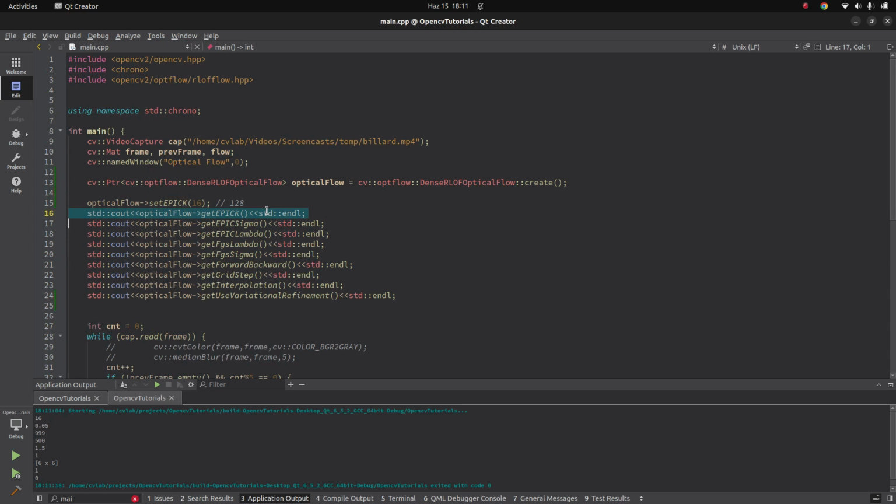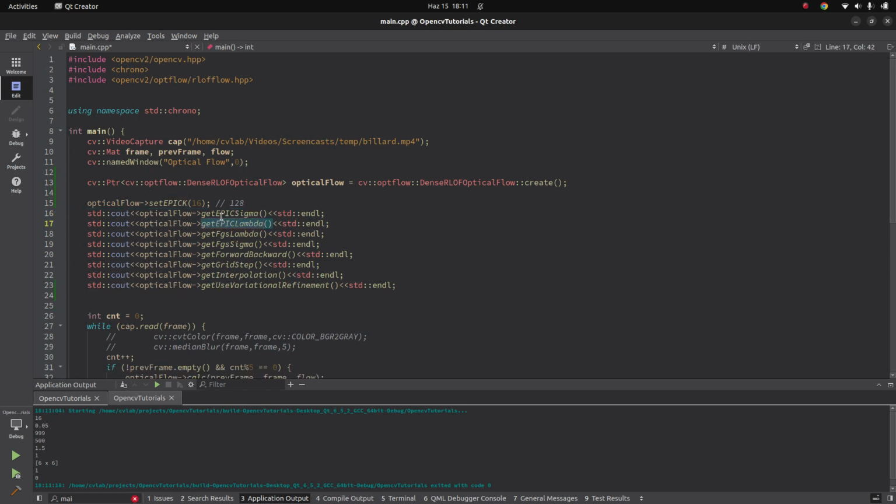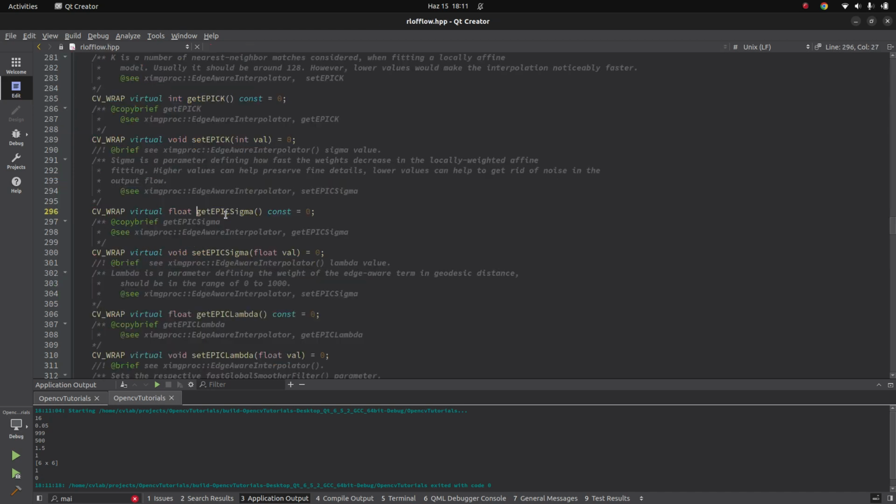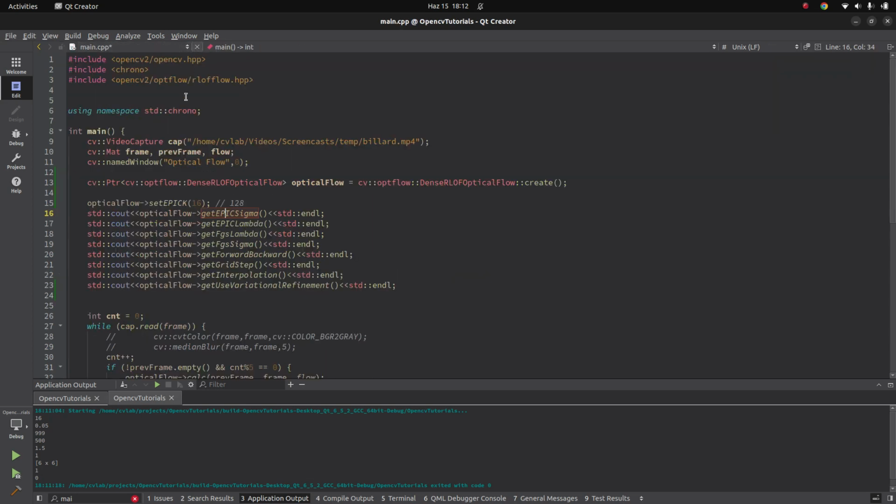So we can remove this, we already learned it. Now we can try this epic sigma. Maybe we can go to the documentation again. Here it says high values can help preserve fine details, lower values can help to get rid of noise in the output flow. So here we can expect that a higher value may let us find the balls. The default one is 0.05, so maybe we can try a little higher value, which can be 0.1.